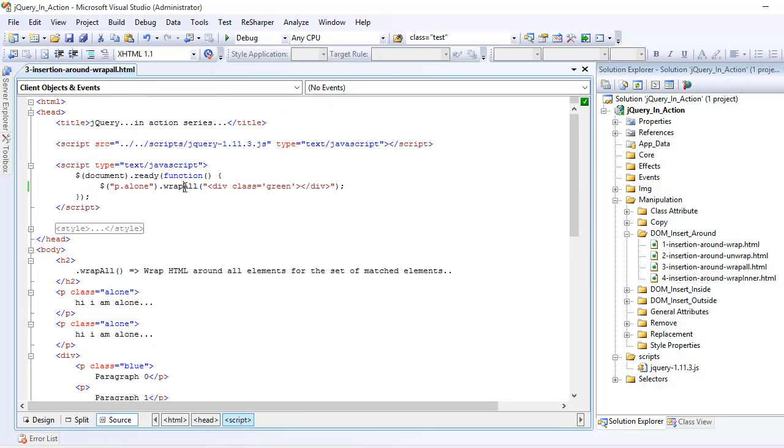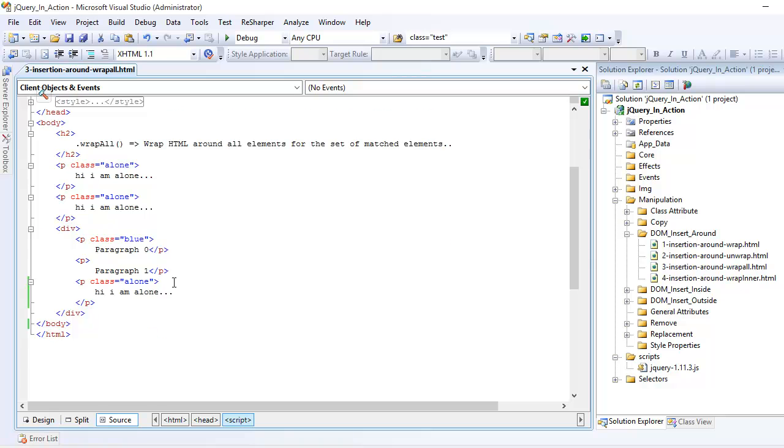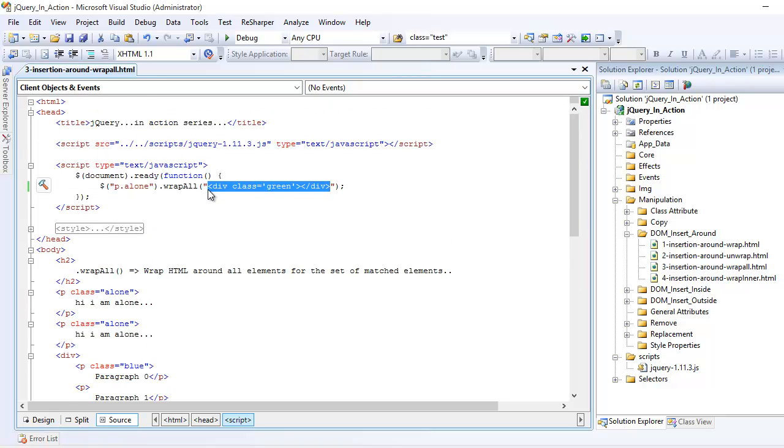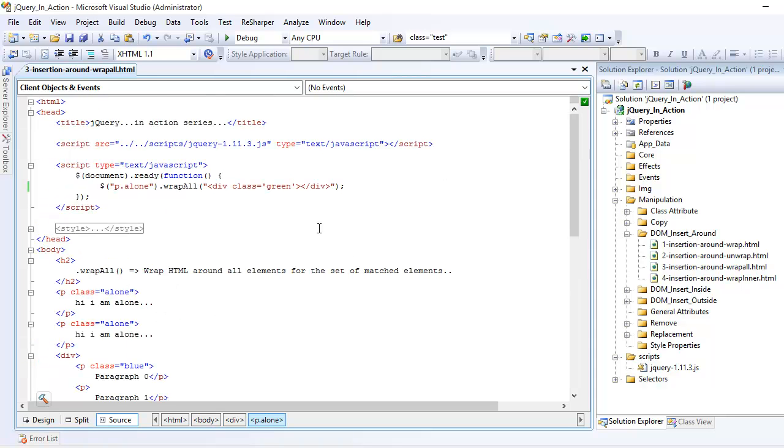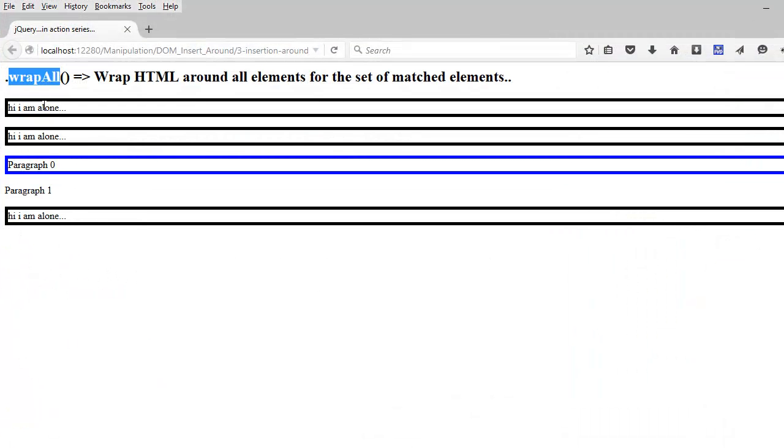And now what I'm saying is, wrap all these guys into a div tag, which is not present right here right now. So what jQuery is going to do is create this div tag on the fly. It will find all the p tags which have the class alone, and it will wrap them into this div tag, right? So this is what you see right now, 1, 2, 3. And this is the child of a div tag, like I said.